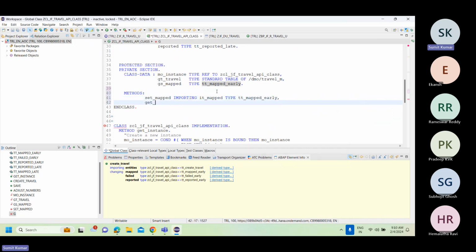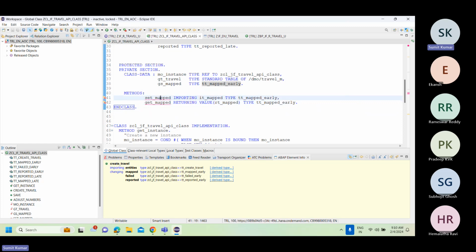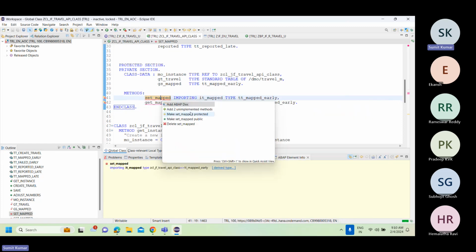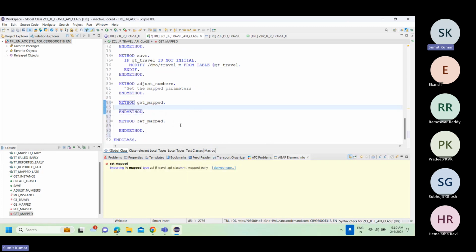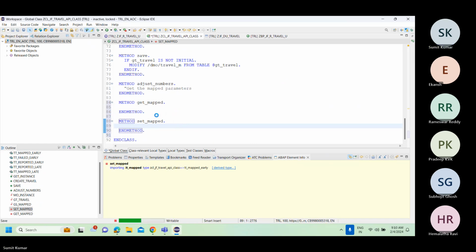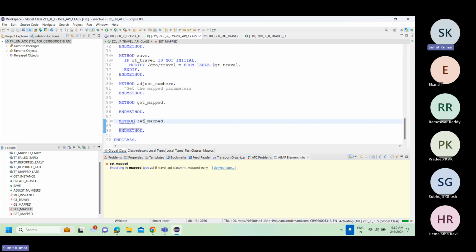And there will be a get mapped whose returning parameter over here is going to be my LT mapped early. So these two methods are over here, which we'll be using going forward. So I'll just simply say add this to an unimplemented method. And what we'll do is we'll call this method and pass the required parameter that we have got.